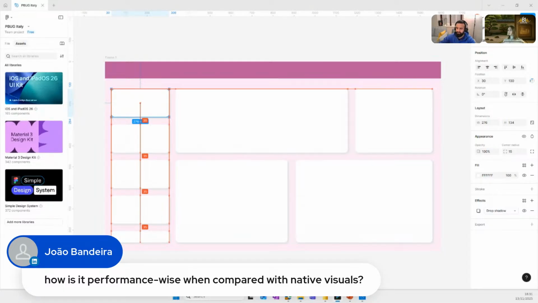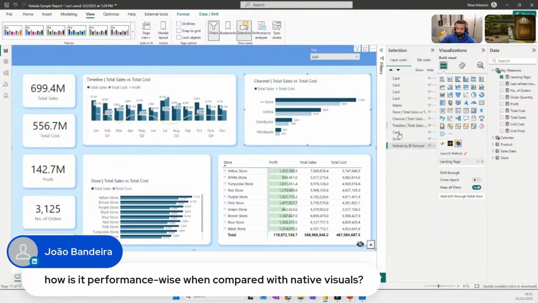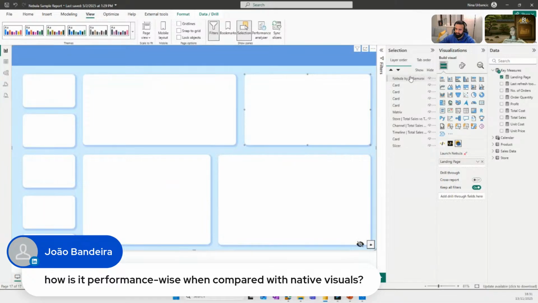So actually, if we just see here in my selection pane, I have these 10 or however many elements, and they're all displayed inside of Nebula. They are not displayed separately, meaning they will all render with Nebula at the same time. You're not going to have to wait for some boxes to render faster or slower than the others. And it does not hinder performance as much as we have tested.